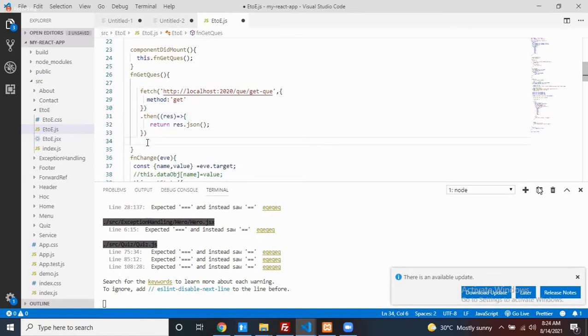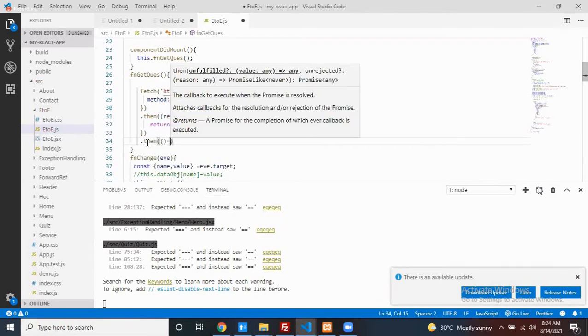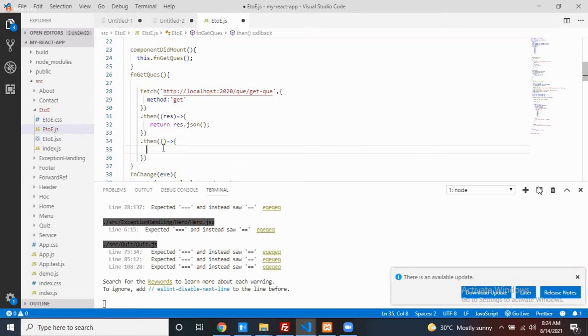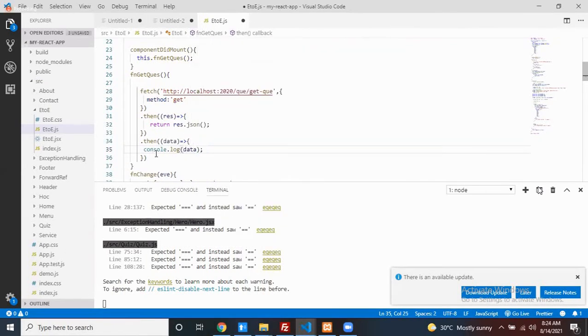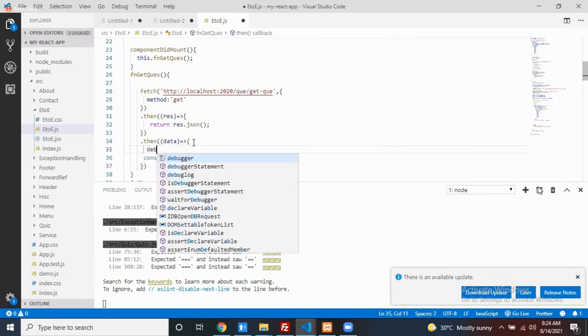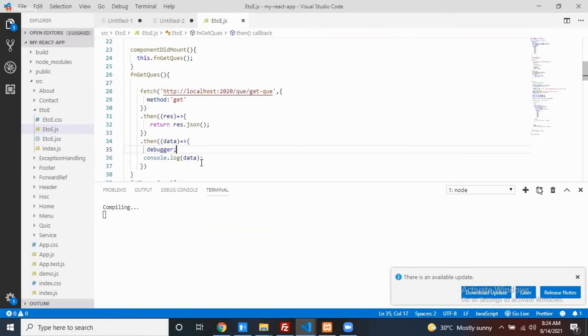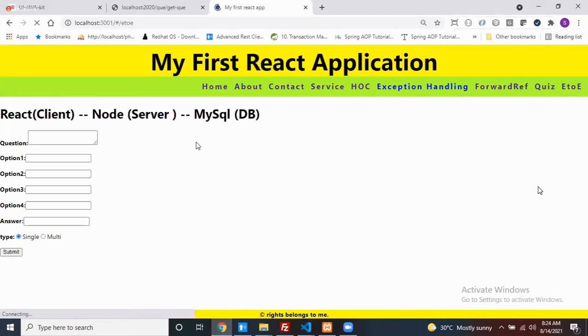Then how can we handle it? By using one more then or not. By using one more then. Now here you can get your final data. Can I put a console message here? My console.log of data. So can I put the debugger here itself. Now can you check whether it is really working or not?